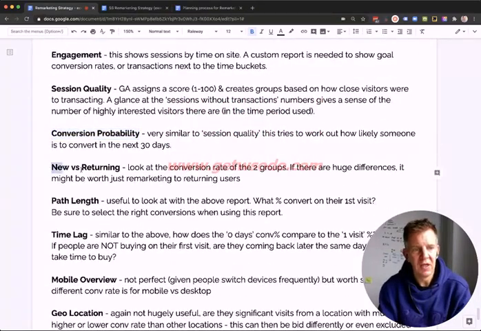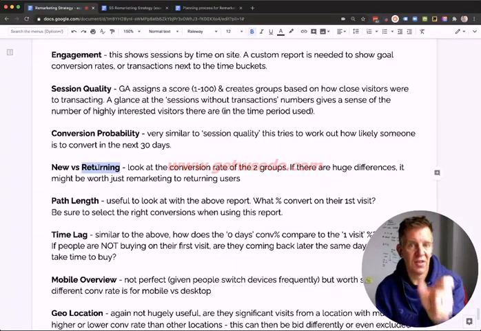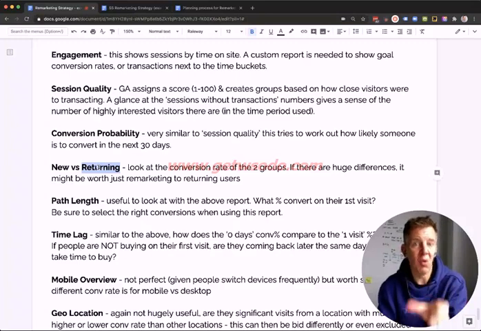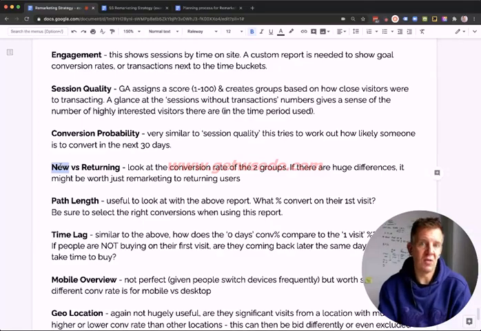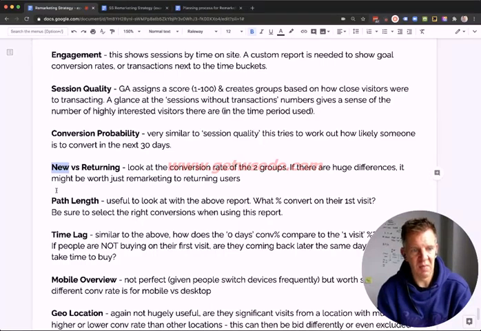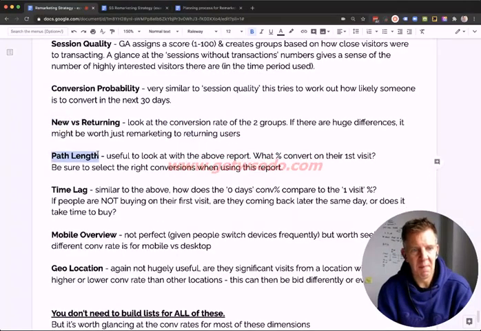A few more. New versus returning. Always look at the conversion rate of those two groups. Often you will find that the returning people have a much, much higher conversion rate. And so just by remarketing to that group, or at least bidding more for that group compared to people that have only been to the website once and then you're remarketing to them, that's generally going to get you a better result with your remarketing.